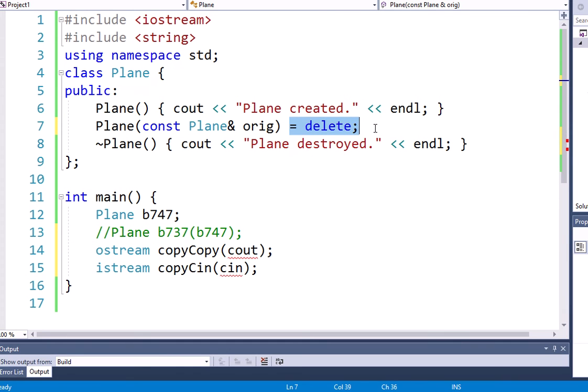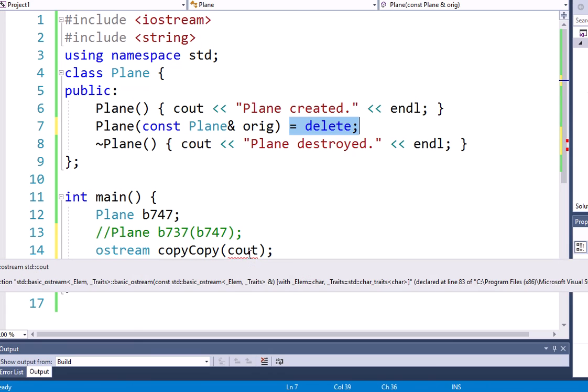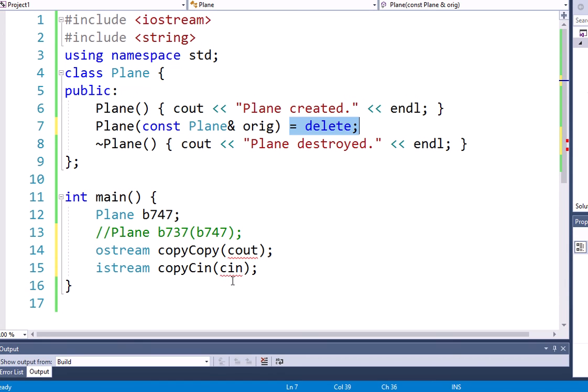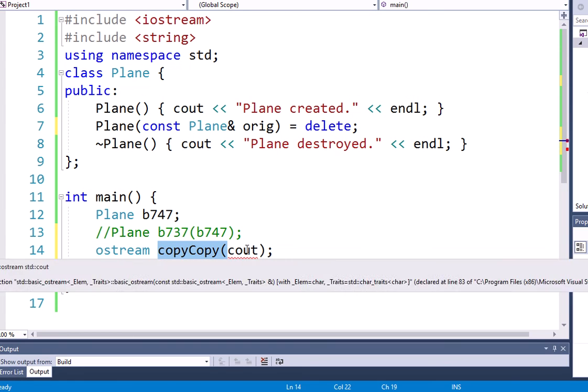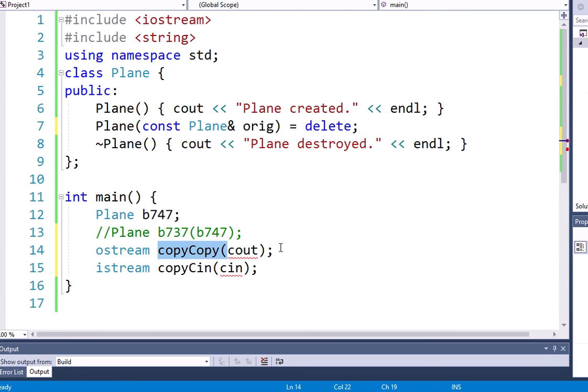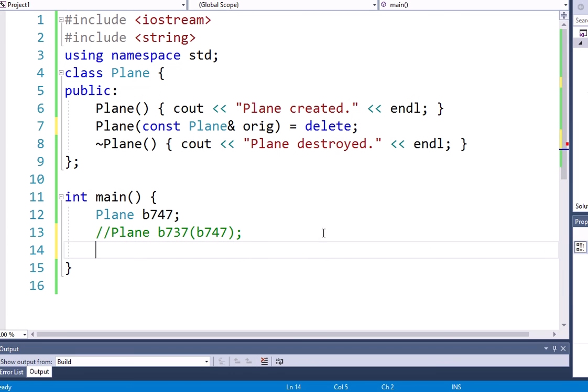because it doesn't really make sense to have two copies of cout or two copies of cin, because when somebody types something at the keyboard, is it the copy that's going to read it or the original cin? That wouldn't really make any sense. And the same thing with printing things to cout, does it really make sense to have two places for that printout to go? So you can't do either one of these. Just like if you had deleted the copy constructor for the plane, you can't create a plane in this way.